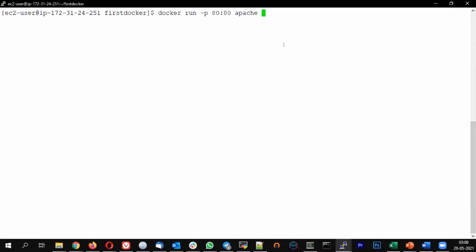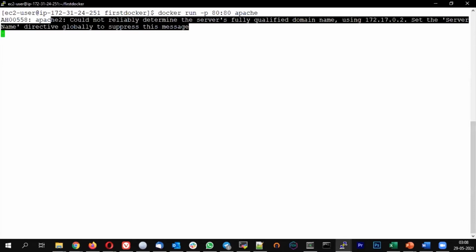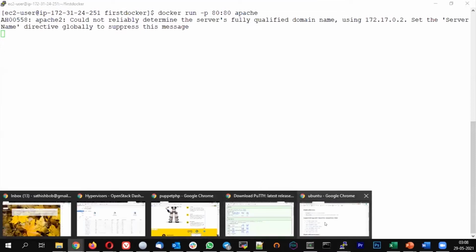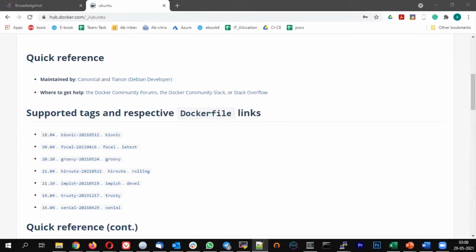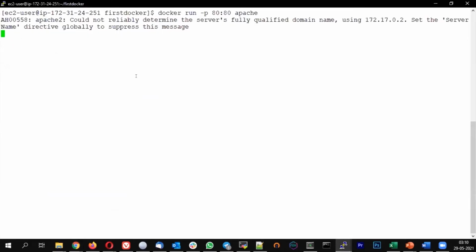If you run this, you should get a message like this, and you will not get the prompt back because your container is running. If you go back and browse your public IP, you will see the HTML page which we have created. If I go back to my terminal, it is kind of locked, right? Because the Docker container is running on the terminal.